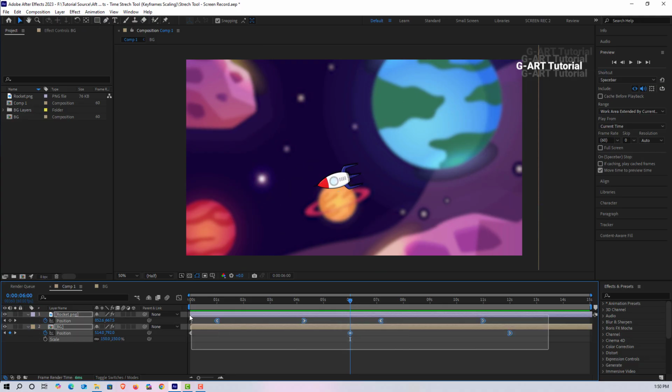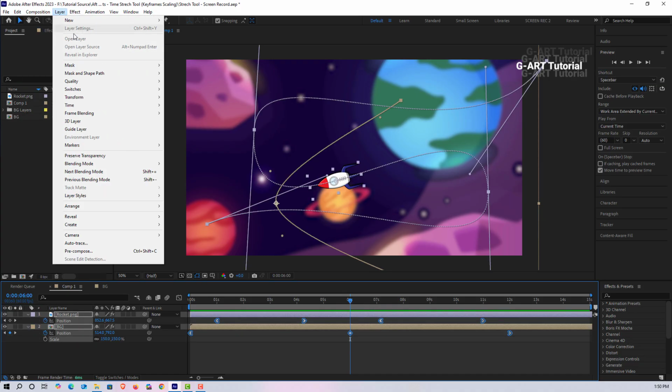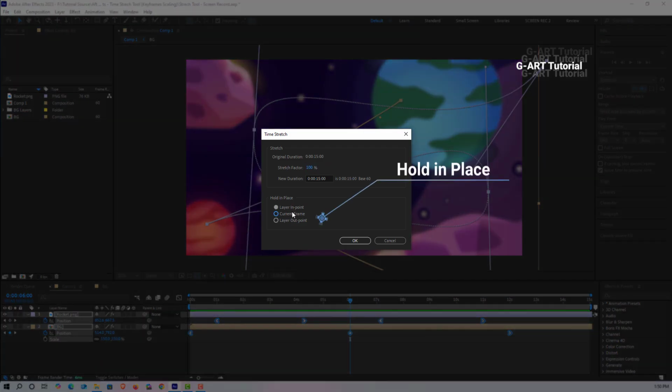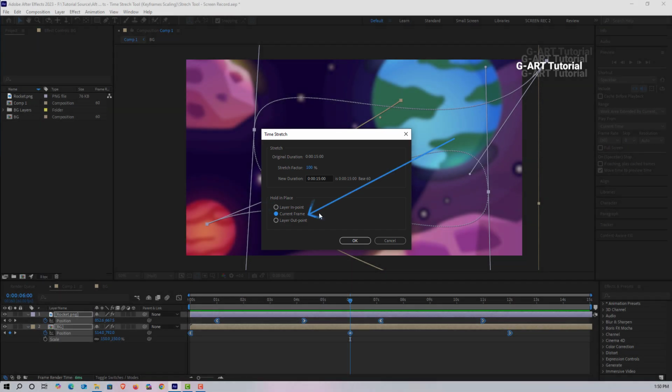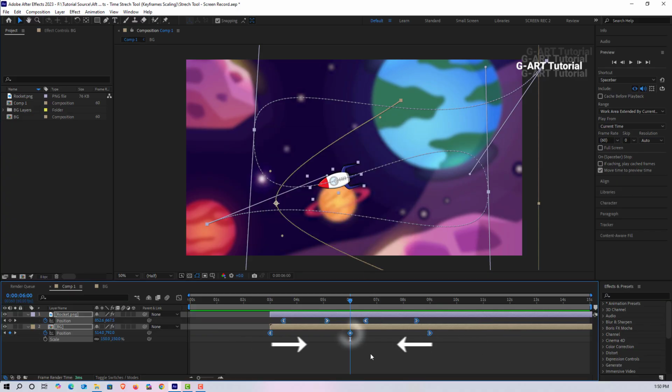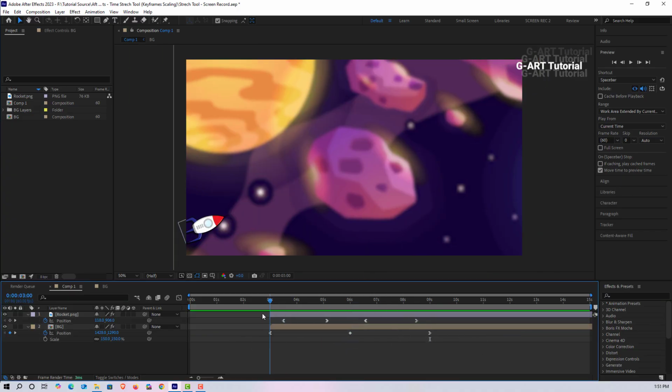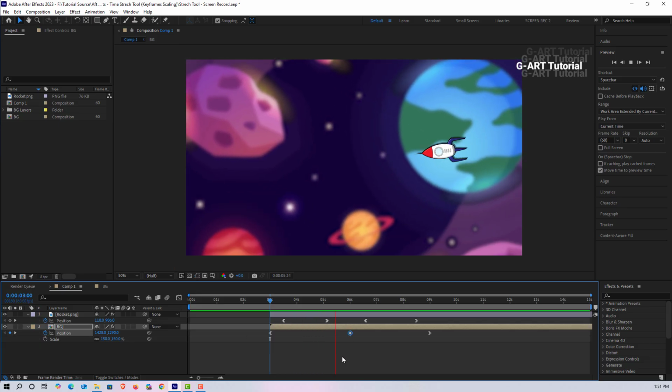Then I go to the time stretch window and after setting the stretch factor, navigate to the bottom of the window. There are 3 options in the Hold in Place section. So far we have been using the first option by default. This time I will enable the current frame option. Now you can see that the changes on the keyframes were done well, but the middle keyframe remained in place in the timeline. In fact, all keyframes in the timeline have been moved except for the selected keyframe.